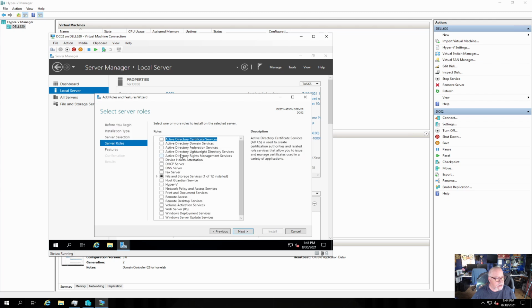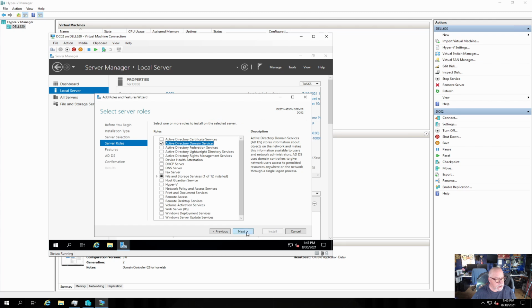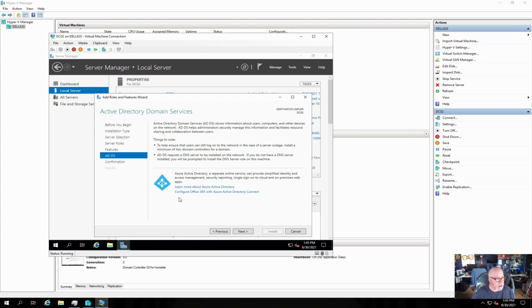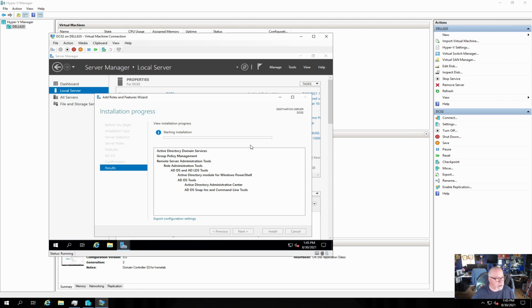Click on Next. And we're going to do Active Directory Domain Services. And we're going to add those features. And we're going to click the little check mark to include management tools. Click on Next. Click on Next again. Skip the Azure. Don't need any of that. And click on Install. So what's going to happen now is it's going to install the components it needs for Active Directory. And that'll take a couple of minutes.